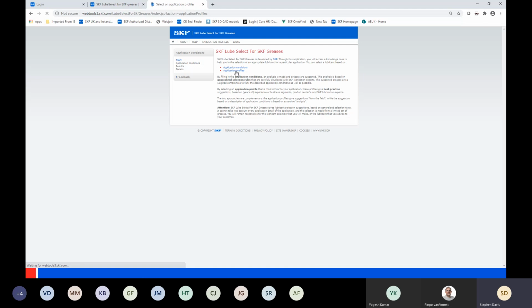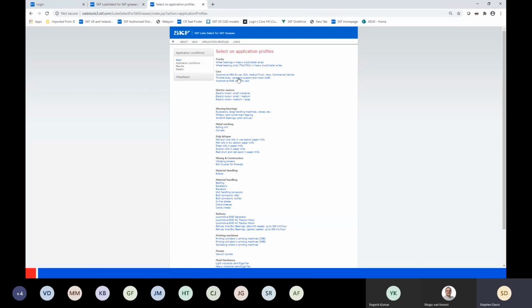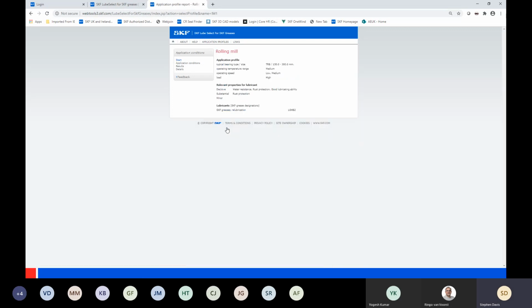So, for example, if we go into application profile, you'll see we've got a number of different industries: automotive, drives, heavy industries such as metal, pulp and paper, and within them, a number of examples of application. So if you happen to pick one, it will come up with a typical example of the application profile, telling you the type and size of bearing used in that particular application, and what the operating conditions are for temperature, speed and load.